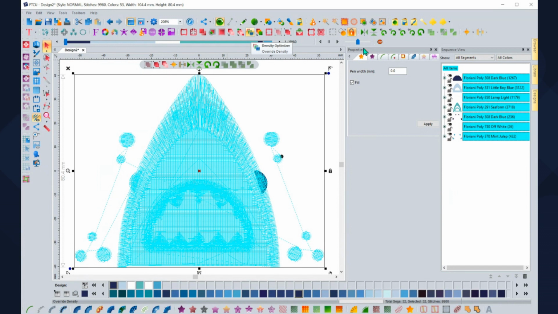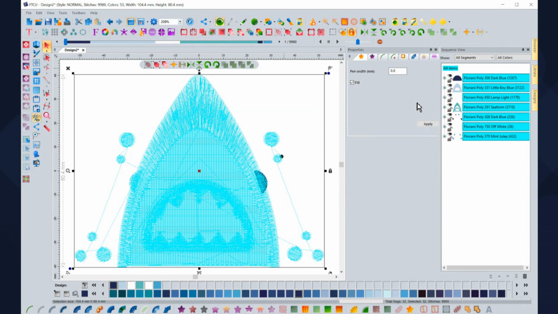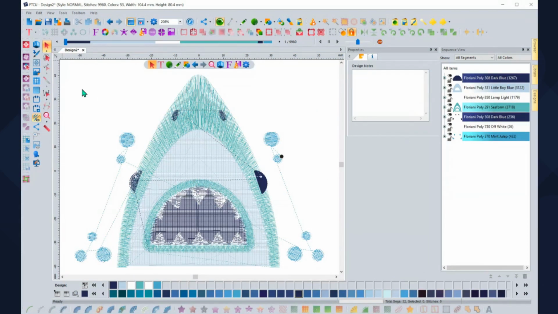When you click on the Density Optimizer, a small window opens that allows you to adjust the satin stitch density, the pattern fill density, the fill length, and the run length. Though in this case, it's more stitch length, not density. I'm not going to do anything right now. I just want to stop and click off and ask, what did that just say?